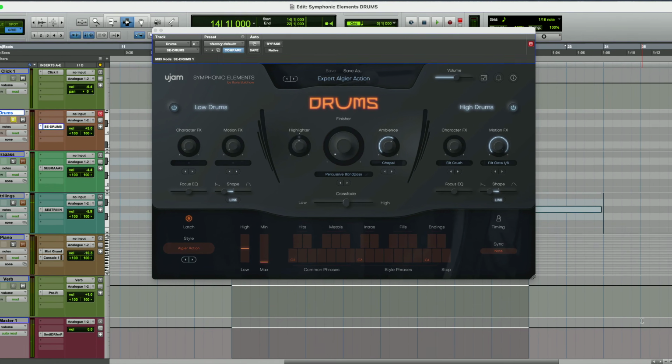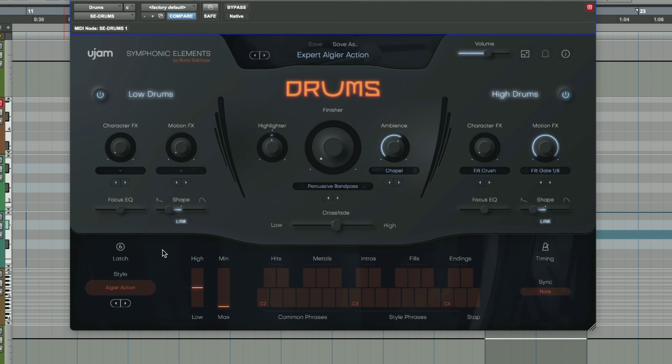Now, at its heart, Symphonic Elements drums has a number of phrases mapped across the bottom keyboard, and they increase with complexity as you move from low to high. So right down here at C2, we have something which has virtually no complexity to it at all, and then just moving up the keyboard. Then right up here, and culminating in the busiest, most urgent phrases right at the top.